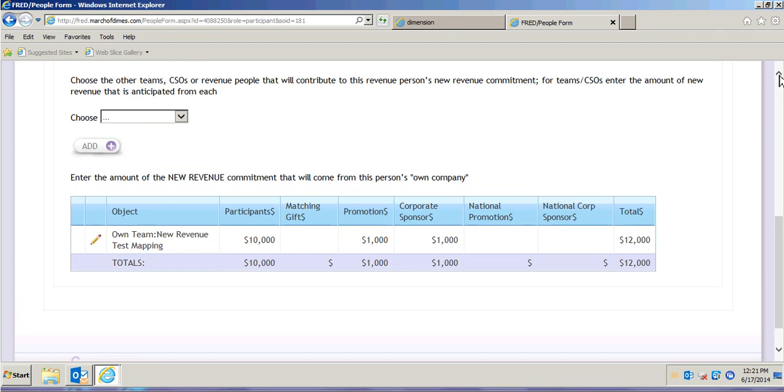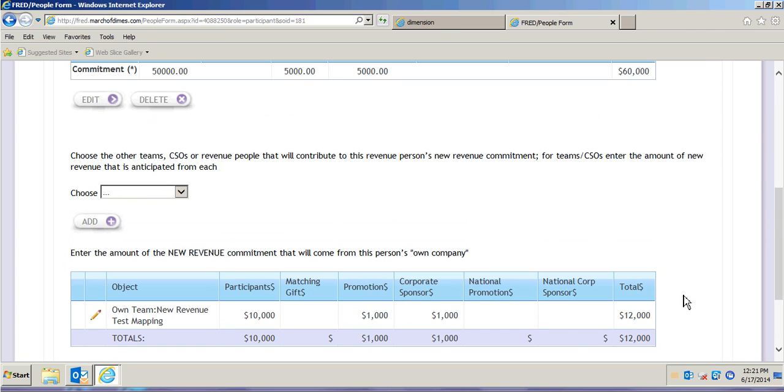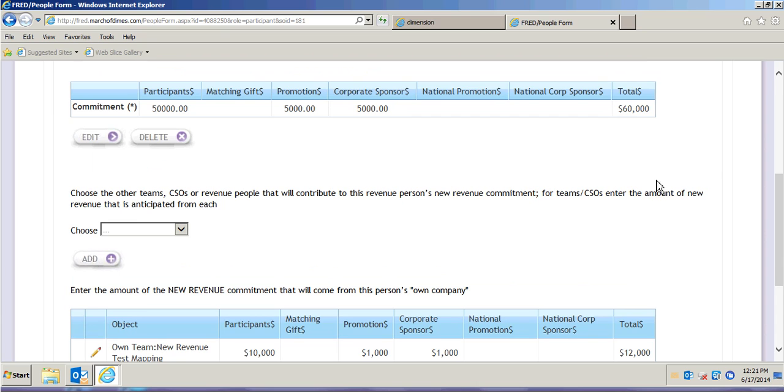At any given time, too, you can take a look at this in relationship. So he has a $12,000 total commitment in relationship to the $60,000 total that he said he was going to bring in.